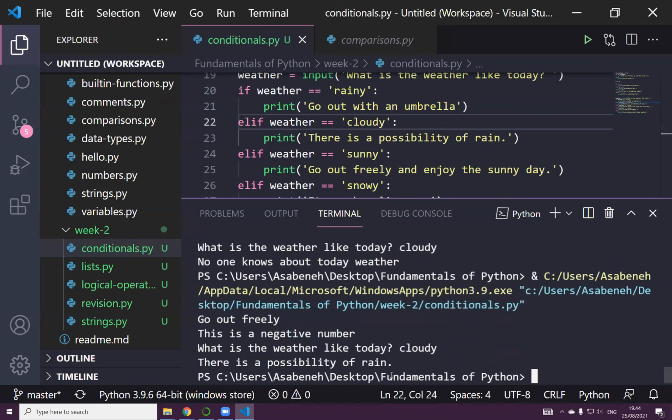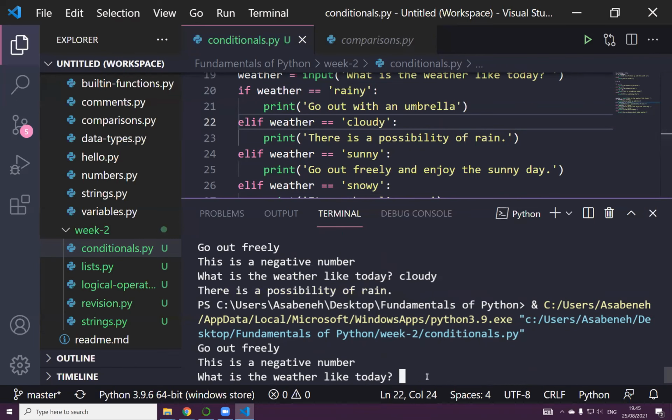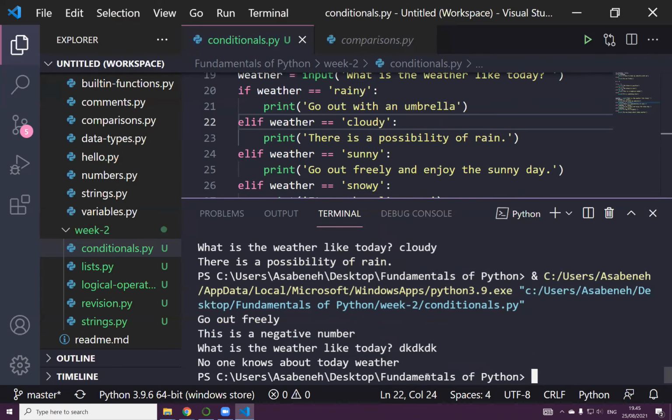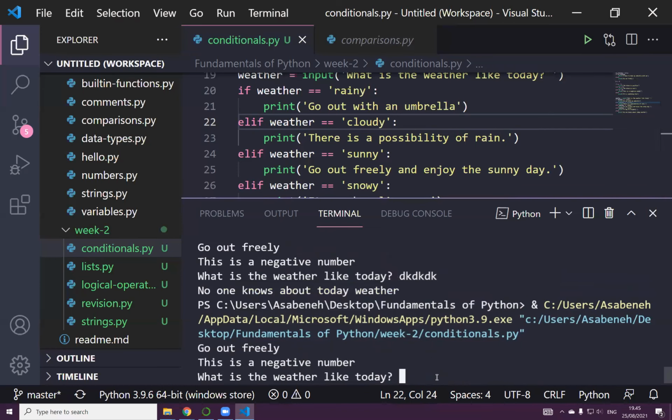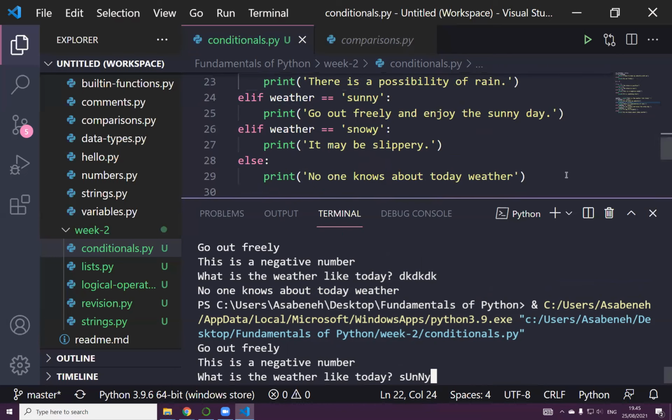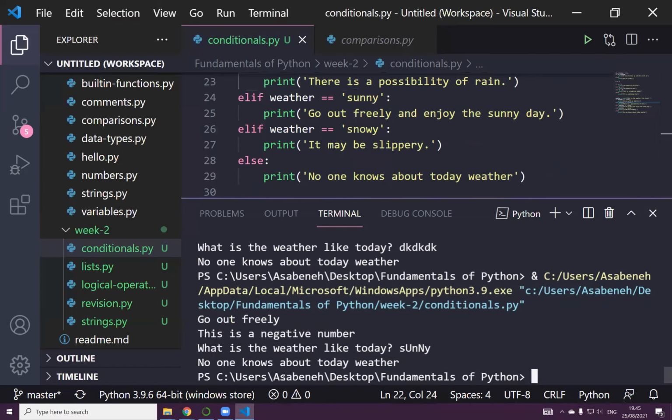Okay, then cloudy, and as you can see, there's the possibility of rain. Let's run something. No, this says no one knows about today's weather. Yes, so it's working accordingly. But how about if I put something like this, Sunny? What do you think from this input? Which line or which block will be executed? No one knows because it doesn't exist in the condition.